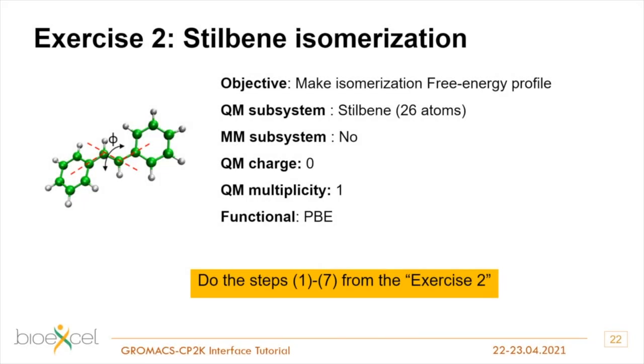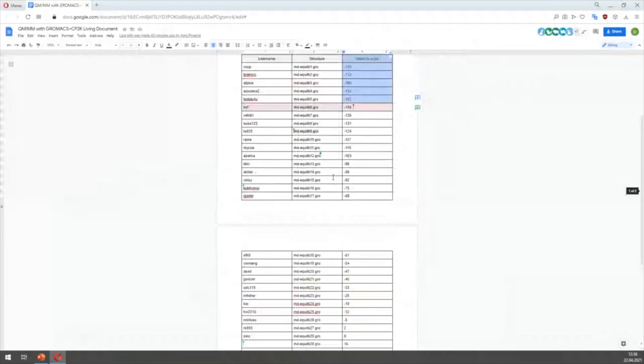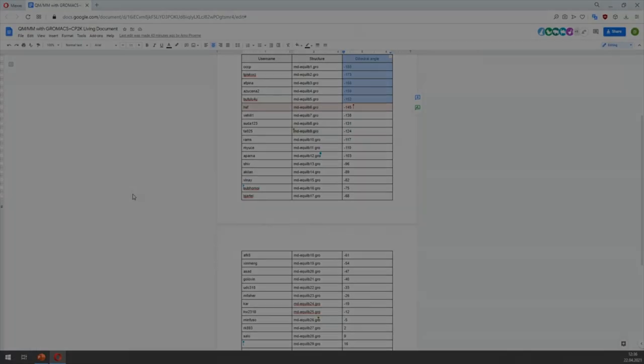For step 2, you need to pick up your GRO file. It can be picked up either in the document, which is not linked, or I can share it in the video for a moment. Arna, you can cut in. So here is your username on Archer, here is the structure you need to pick up in step 2, and here is the dihedral angle which you need to pick up.